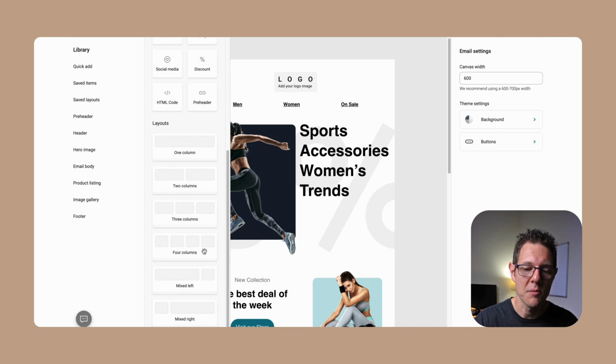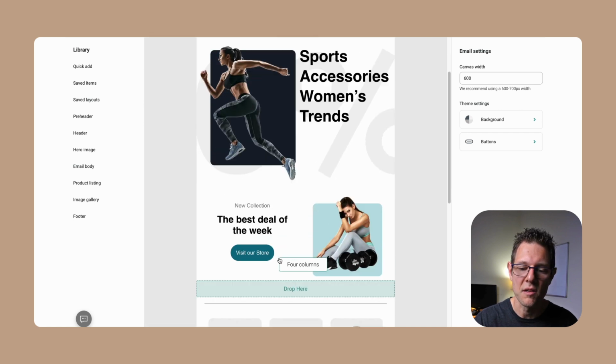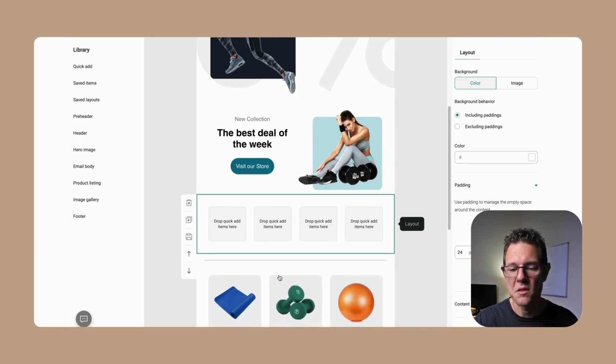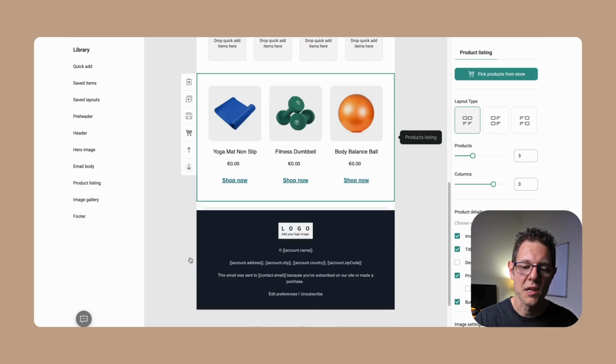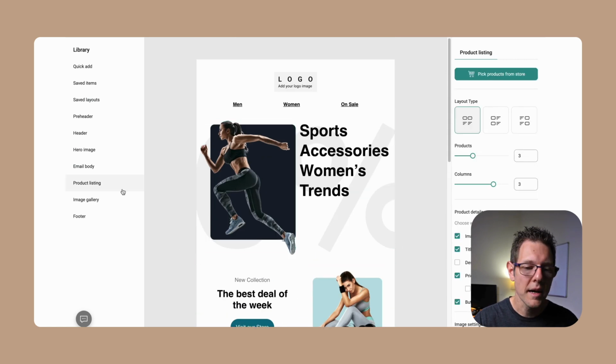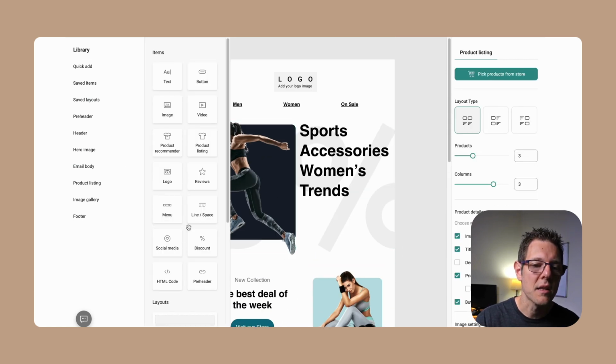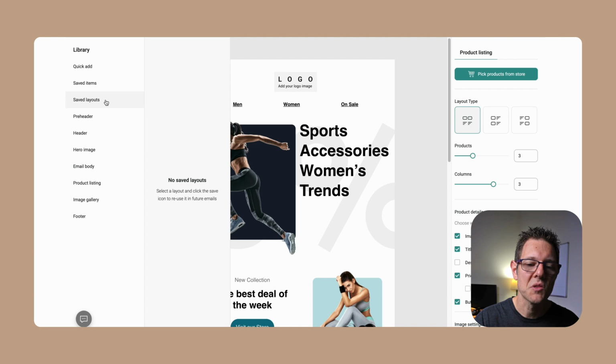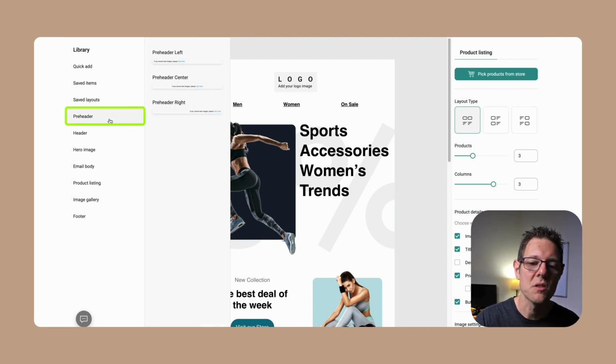1, 2, 3 column layouts. Let's make this thing look ugly. 4 column layout. Oh, this isn't bad. So those are our quick adds. Let's play around. Let's see what else we have. We have saved items, saved layouts. So it looks like you could save certain sections of your email, which is nice.